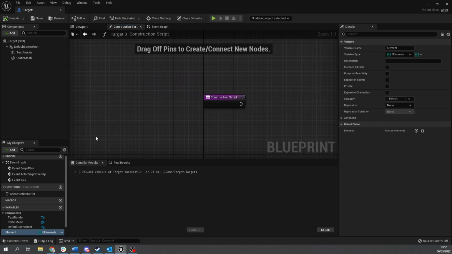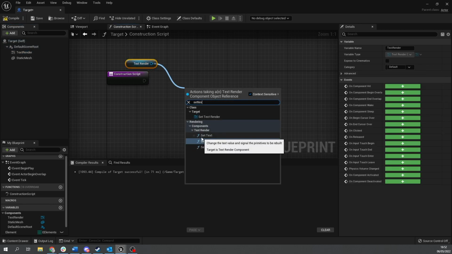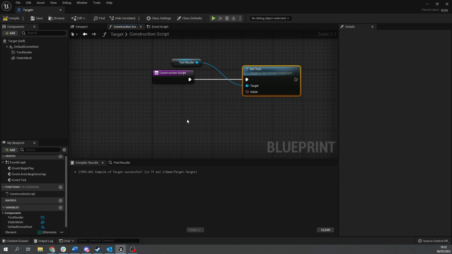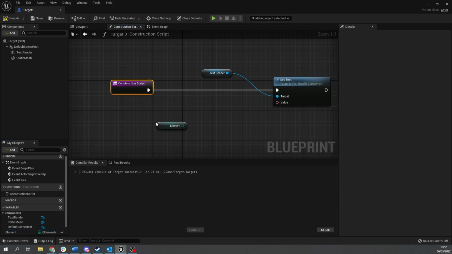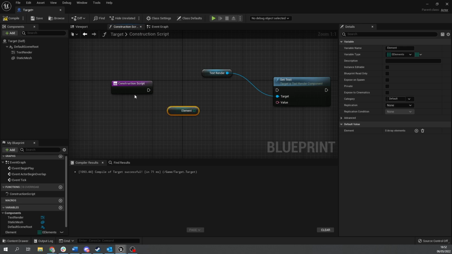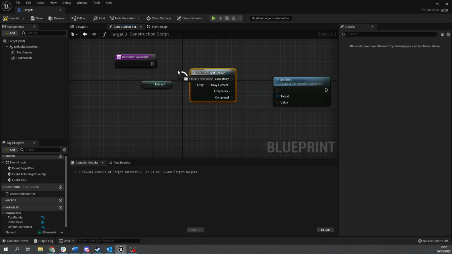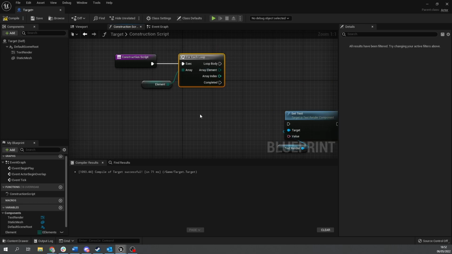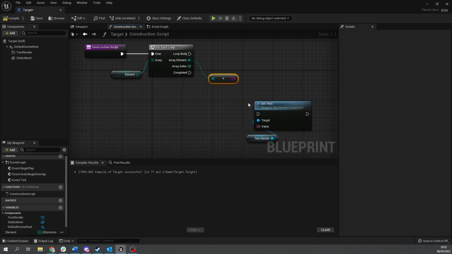So we go to the construction script to handle this, take my text render and do set text. On the value here, we're going to do an append string on each of the elements associated with it. So let's take out each element, get, and actually let's take that off of there. On the construction script, do a for each loop on each element here. And on this array element, we're going to take this out and do to string. We want to build up that string that we're going to display here.